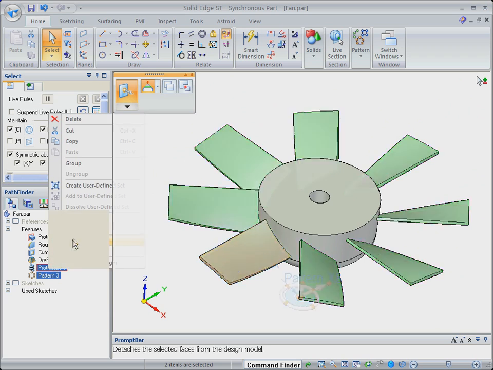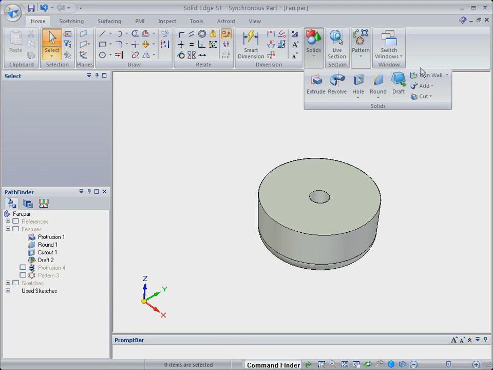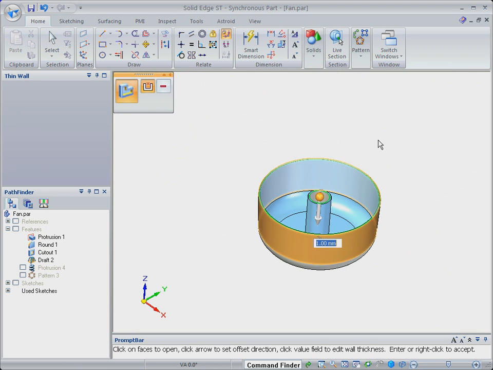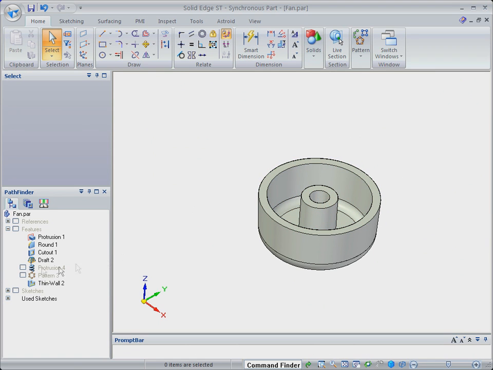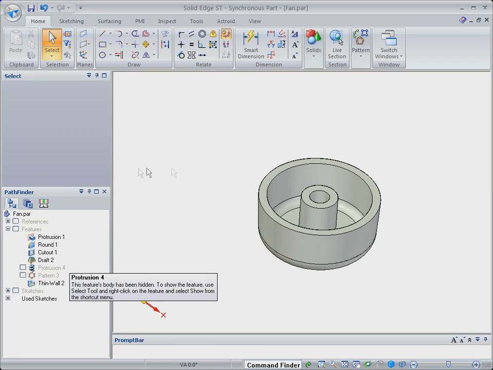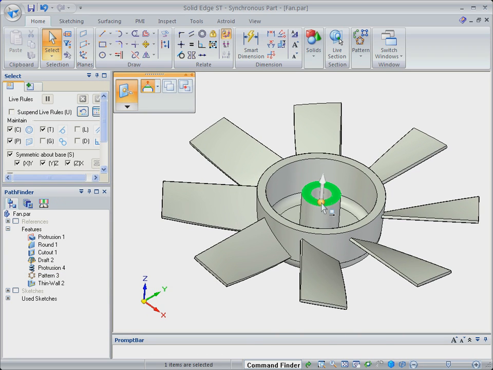History-based systems force shelling at a specific point in time. Solid Edge's advanced finwalling allows the temporary removal of the blades to keep them out of the operation. This significantly reduces design pre-planning.